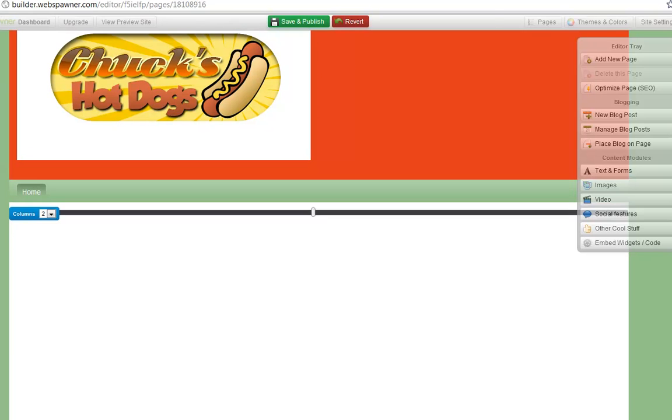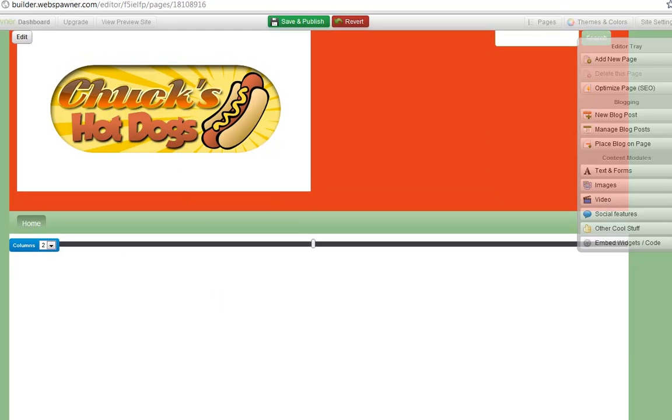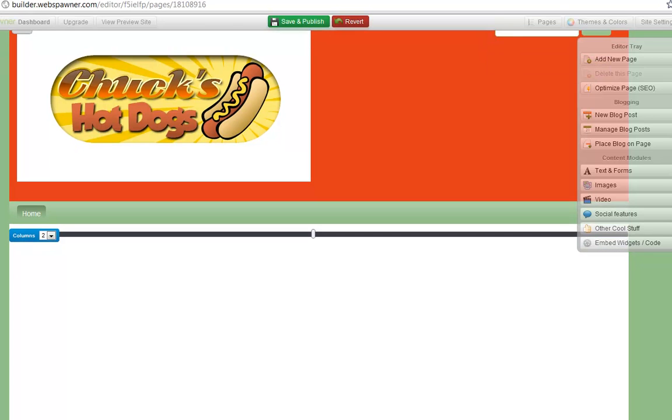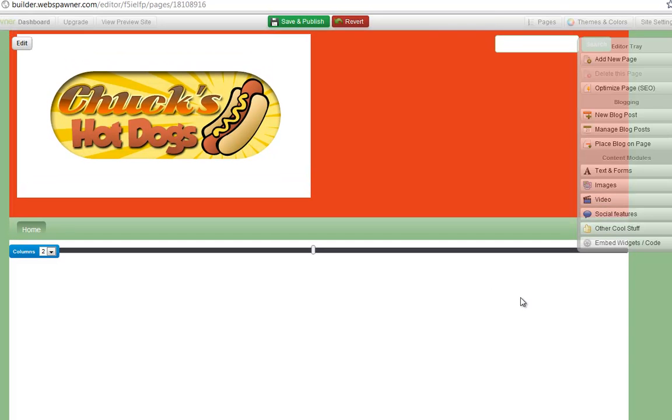We take a look at a Webspawner website, which is for my imaginary hot dog restaurant called Chuck's Hot Dogs. As you can see, there's a nice big bold logo in the orange header, accented with a light green and white. But we're missing one thing here, and that's some content. So let's put some content in.